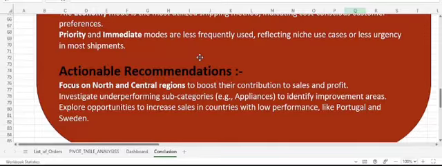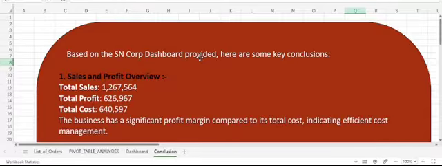Actionable recommendation. This is basically feedback for the company, like focus on the north and central regions to boost their contribution to sales and profit. This is the conclusion of the company.